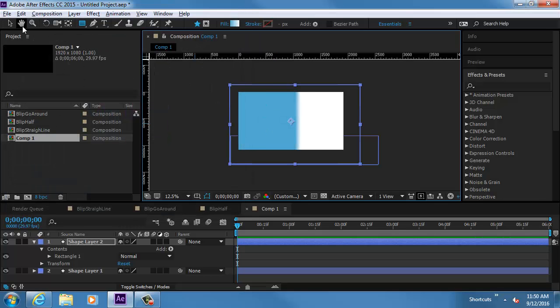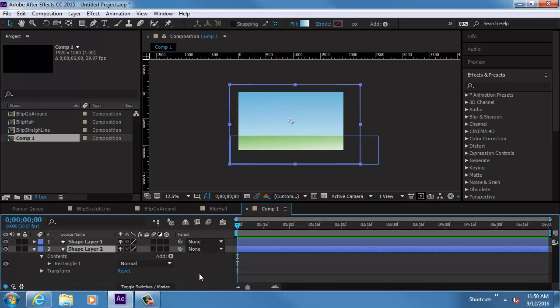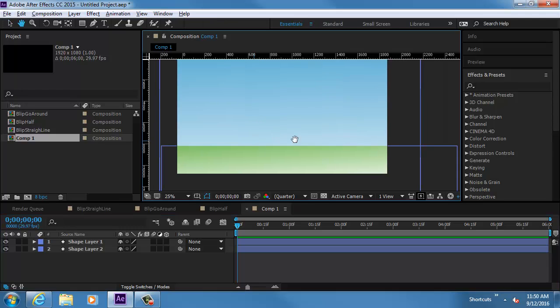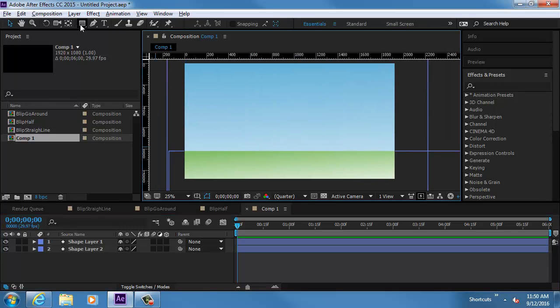That's good. I'll go back to this. I'll go back to that. Cool. This will be underneath that layer. So now it kind of looks like we have a sky and a little ground. Okay. All right. So now for the actual blip.